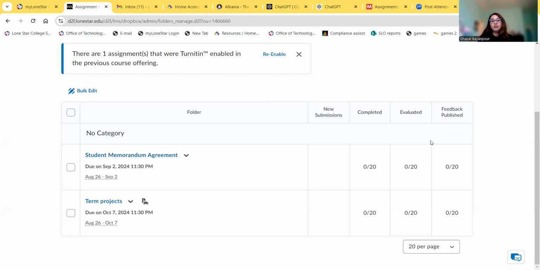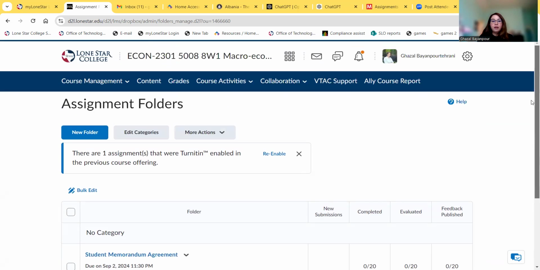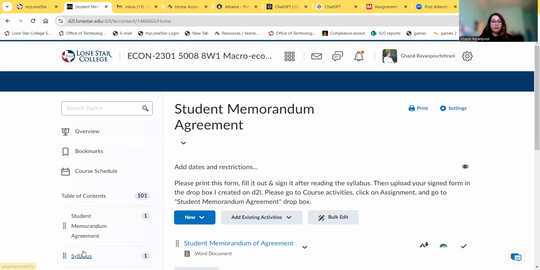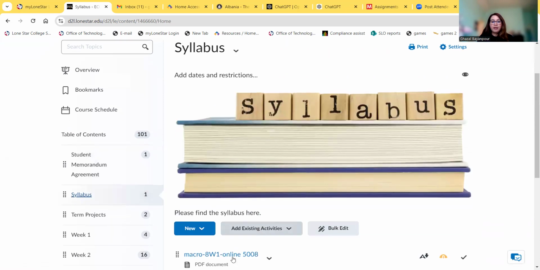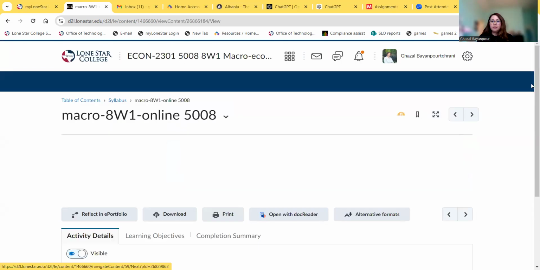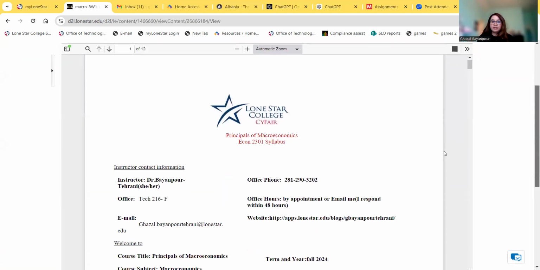You can find my Lone Star email. Let me go back to the content tab on the syllabus. So if you open the syllabus, my email address is right here. Oops, sorry, it is right here. Oh, I don't know why it's highlighting everything.